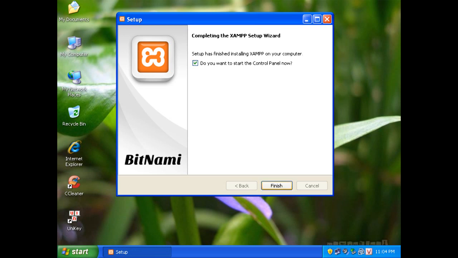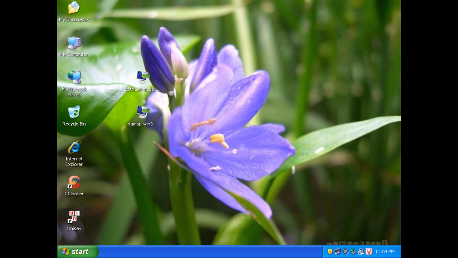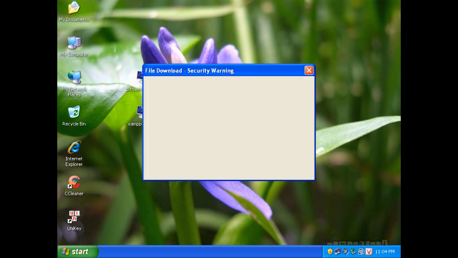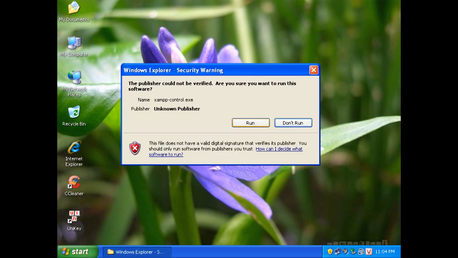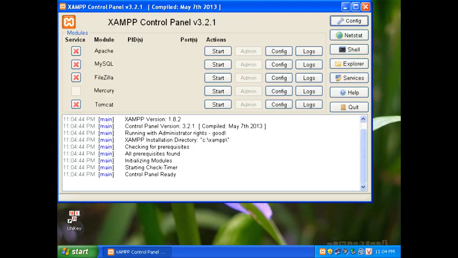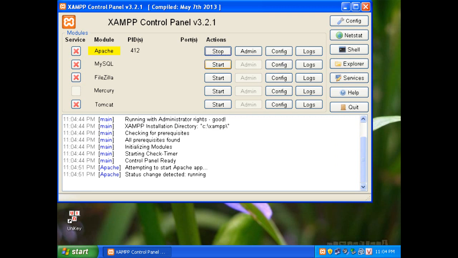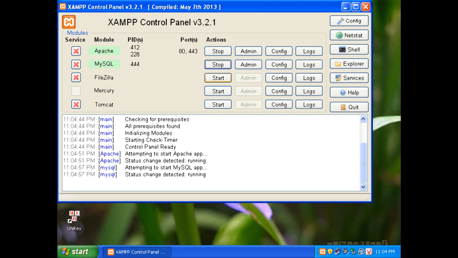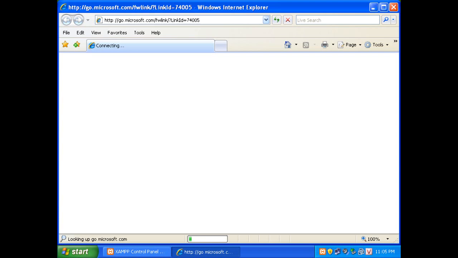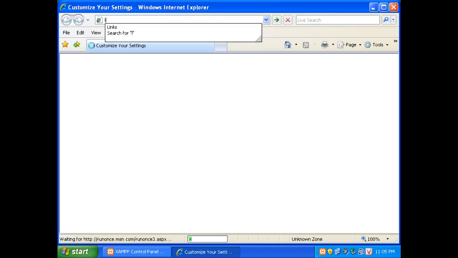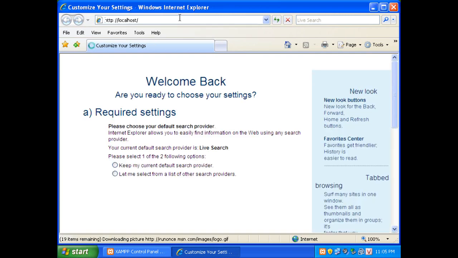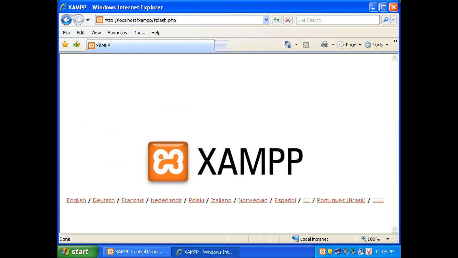After finishing the installation, I will start the control panel of XAMPP. Click run. Now I start the Apache and MySQL services to enable the web server. I type localhost to access the web server. Then I pick the suitable language, which is English, and got it.